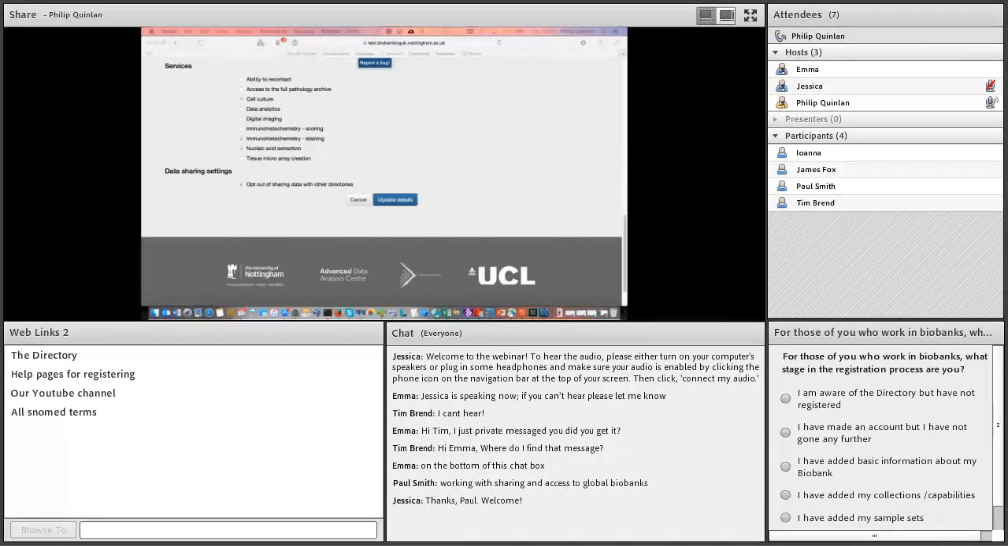So this is just to give us an idea of how far, if at all, you've got within the registration process. So I think 3 out of 4 were involved in biobanking. So yeah, there's a good response in here.